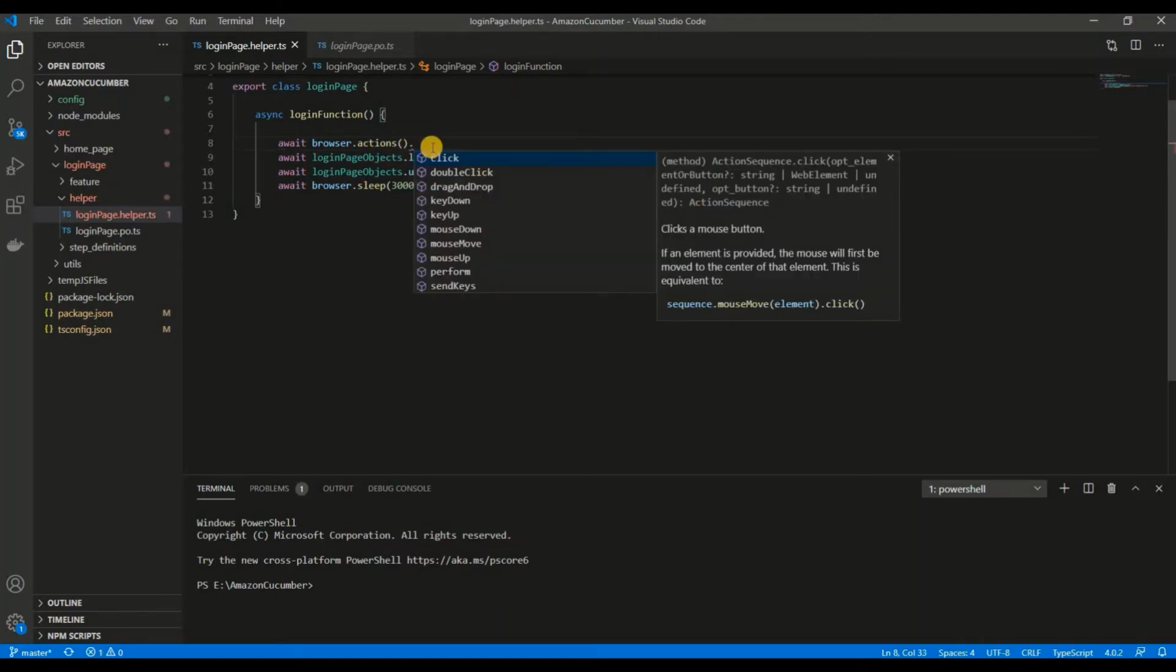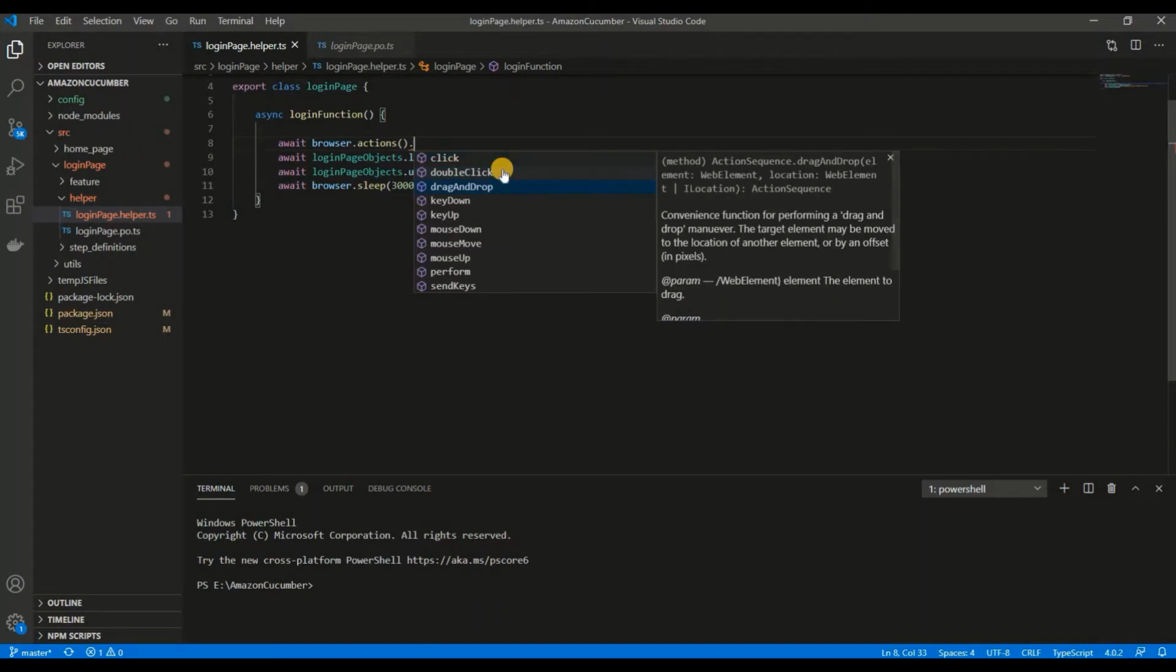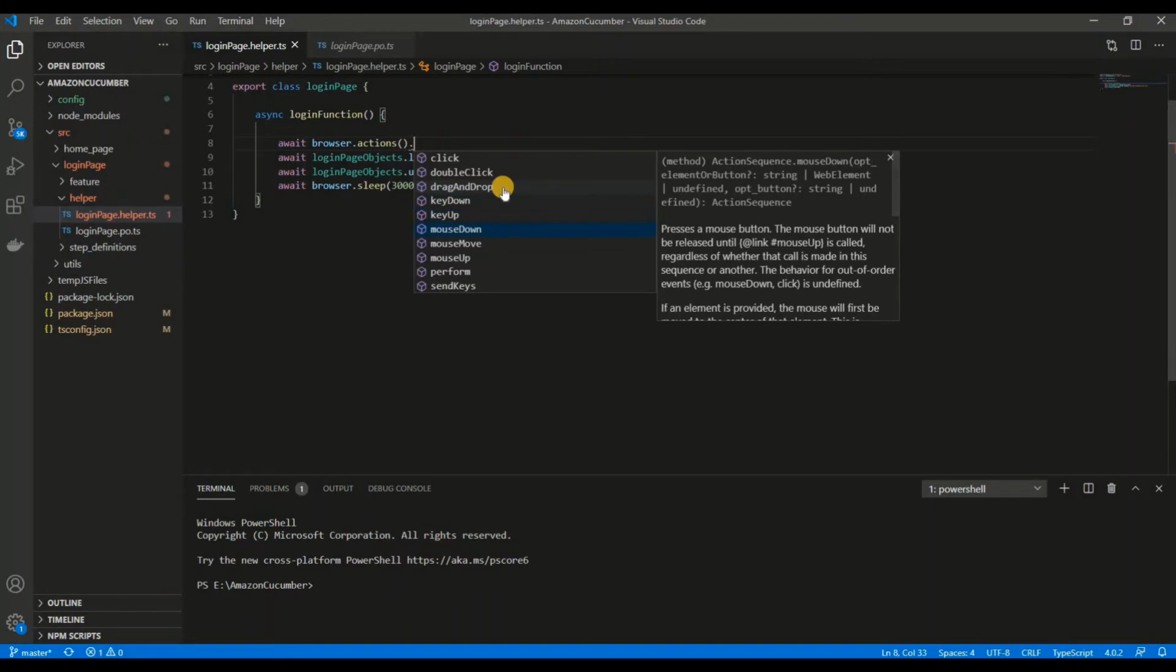As soon as I enter a dot, you can see it gives me further suggestions with the functions that I can use. I can click, I can double click, I can do drag and drop. If I want to select something from one location and drop it somewhere else, I can use the drag and drop function. Then we have key down, key up, mouse down, and here we have mouse move.